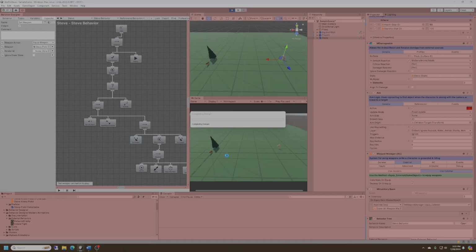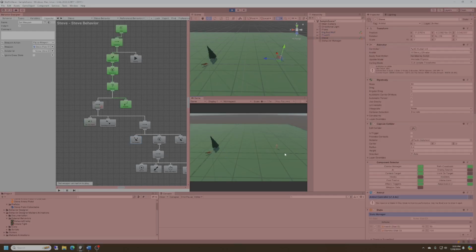hopefully it's a little better. The wolf doesn't want to fight today. Nope. Steve's now firing at the wolf. And Steve reloaded, you saw that, after 6 shots. Oops, reloading again.